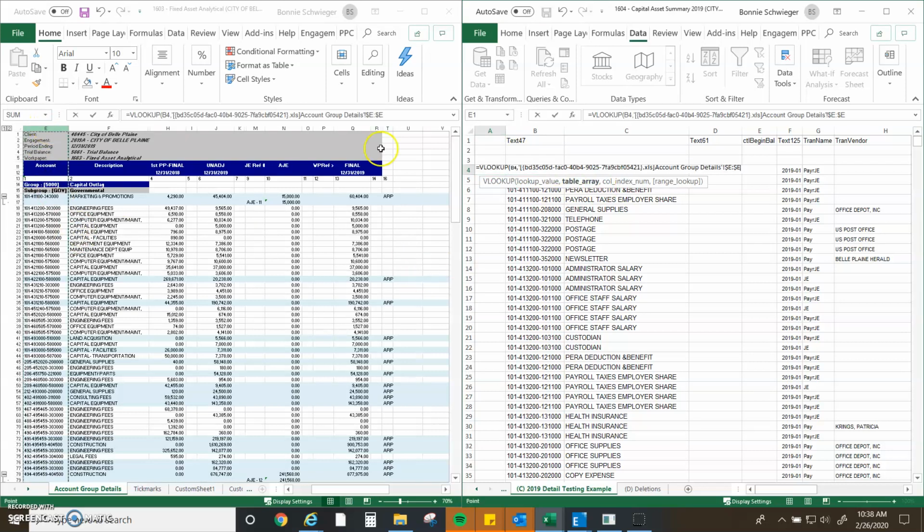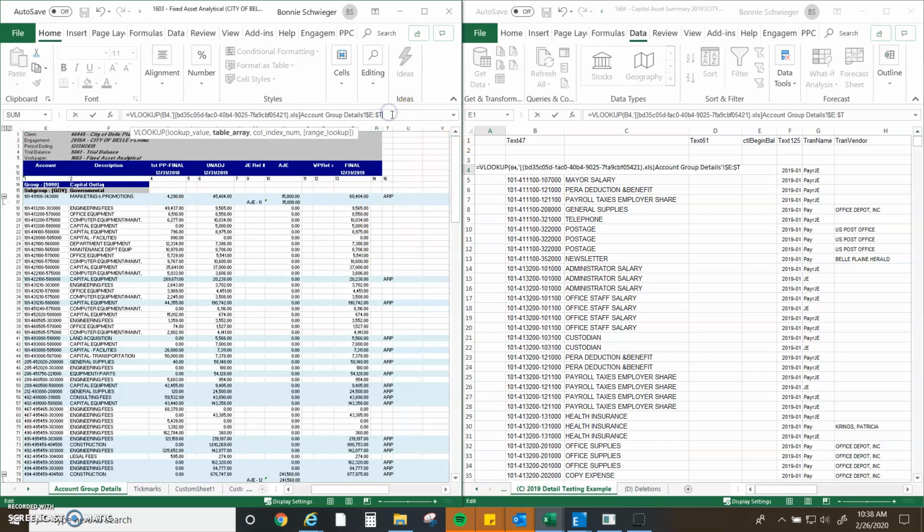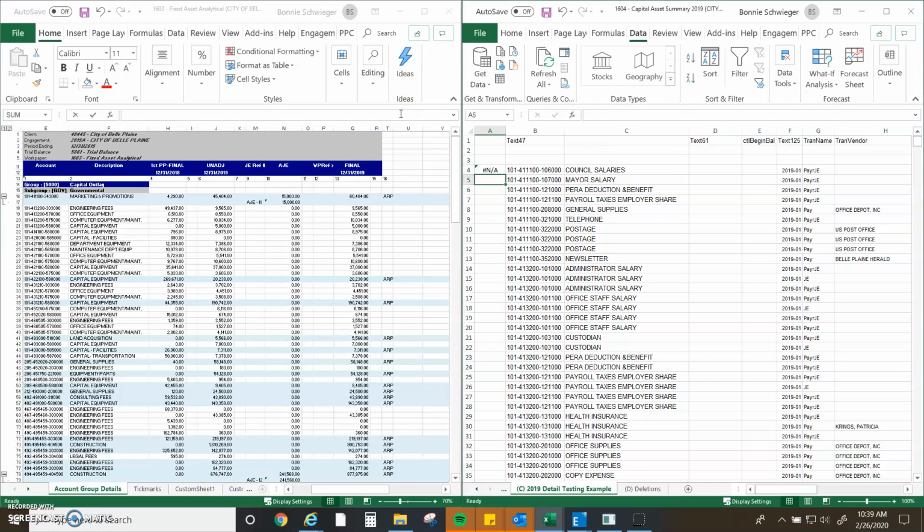I'm going to go over to my lead sheet here and select columns E to T to get my table. Now I've got to tell it what column to pull from. I want to pull where it says ARP from column T, for which I put in a quick formula here to say how many columns over from E is T, and it's 16. So I'm going to put 16 in there, and I'm going to do FALSE.